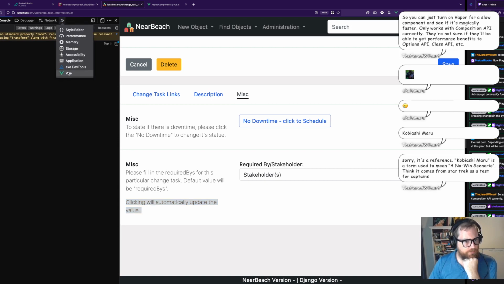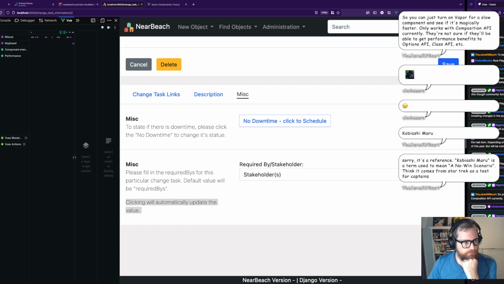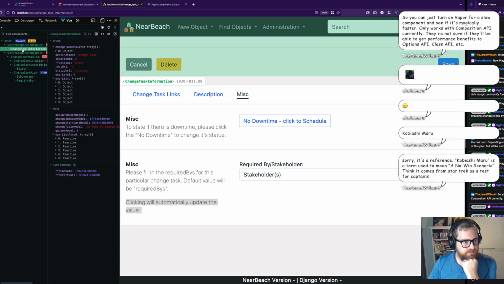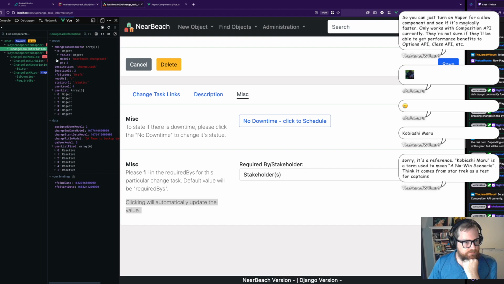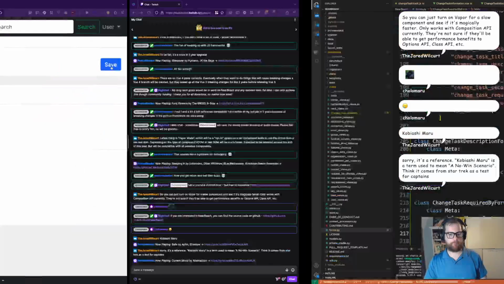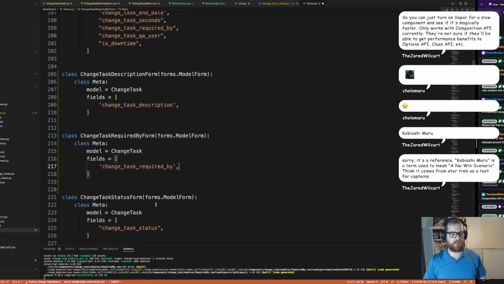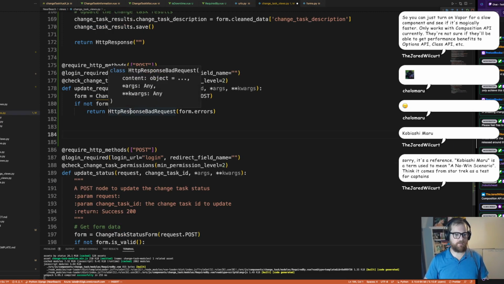We'll have a quick look. Not the timeline components. Fields: change task required by. Paste that in. Put that in there. All right. Yep. Sweet. That's all. Everyone's going to be happy about that.